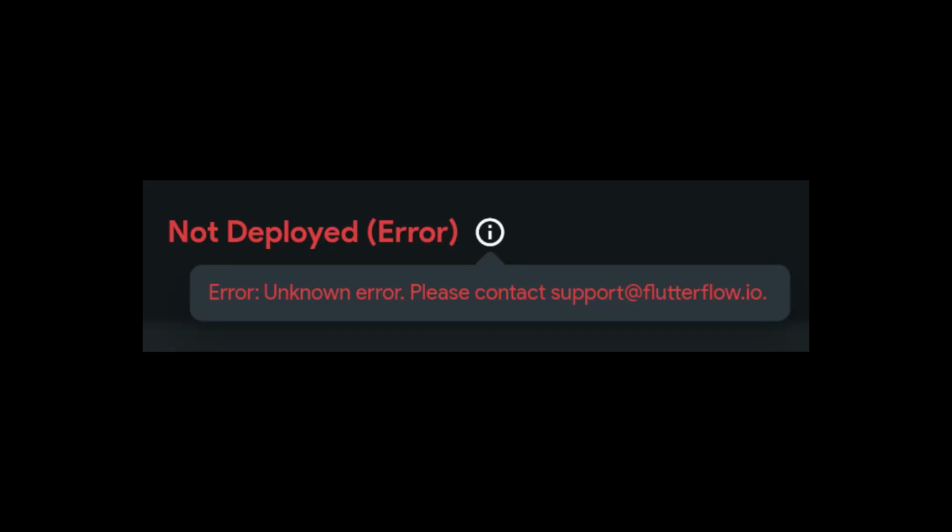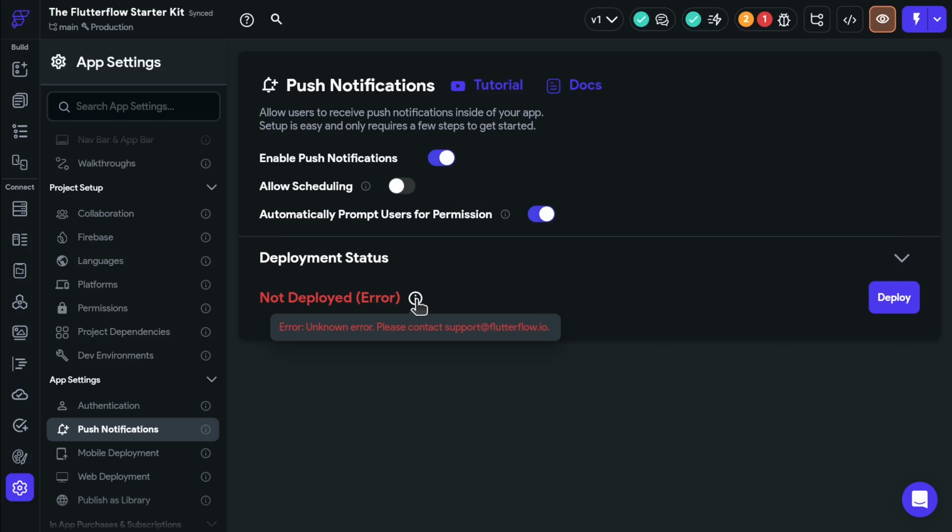One error I particularly hate is "error, unknown error. Please contact support@flutterflow.io." If you get this error, it doesn't really mean they want you to email them, and chances are you could solve it far faster if you just dig around a little bit. As much as I hate this particular error, the path to solving it is actually relatively straightforward.